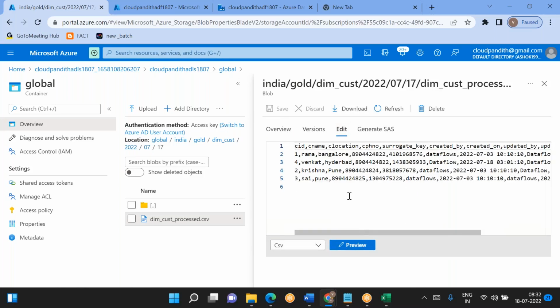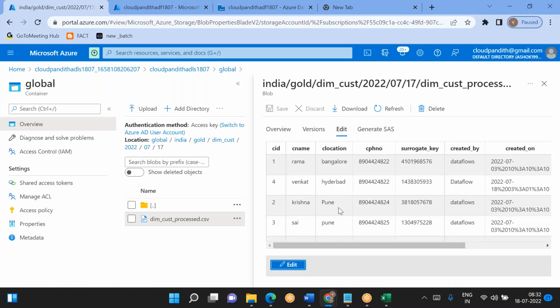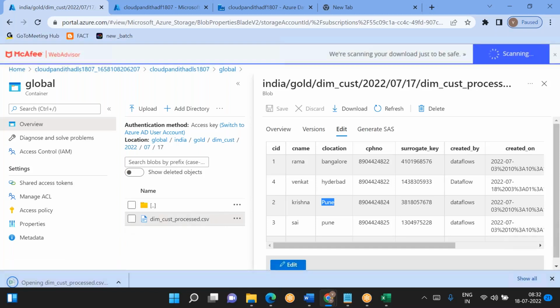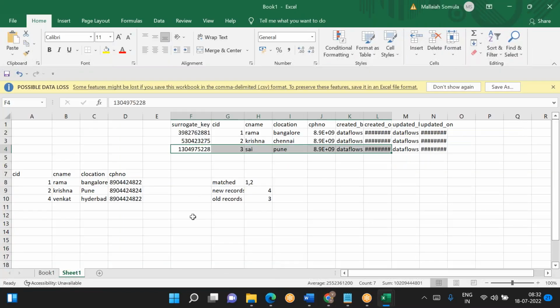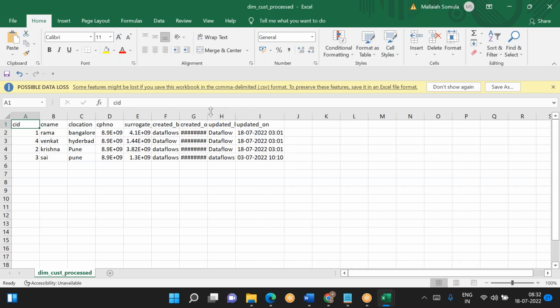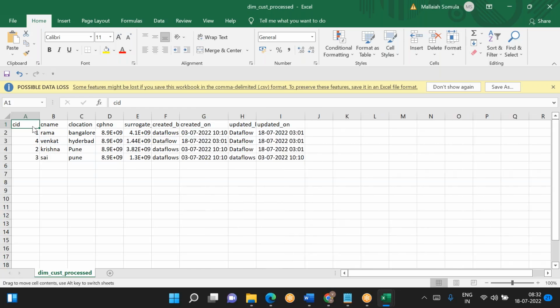So don't try to make changes like that. See now, we don't have any issue. Data is properly showing now. All the data we are able to see, up to Pune. Everything is there. Clear? Let's download it as a CSV and open this data and look at whether whatever we are expecting is correct data or not.